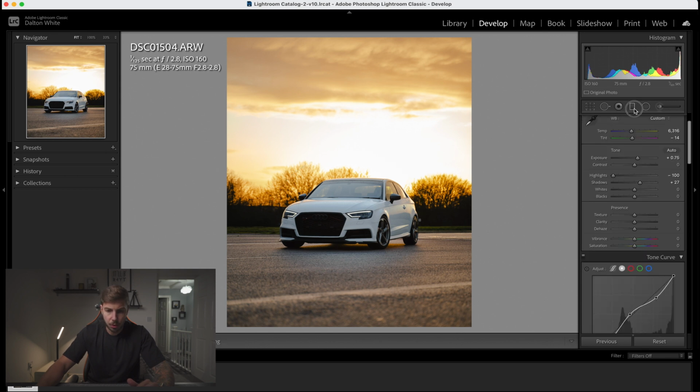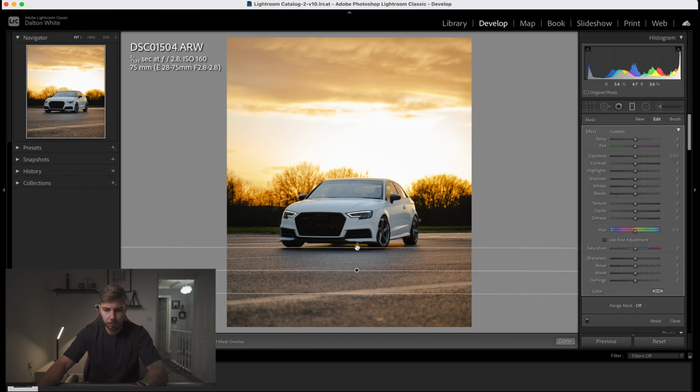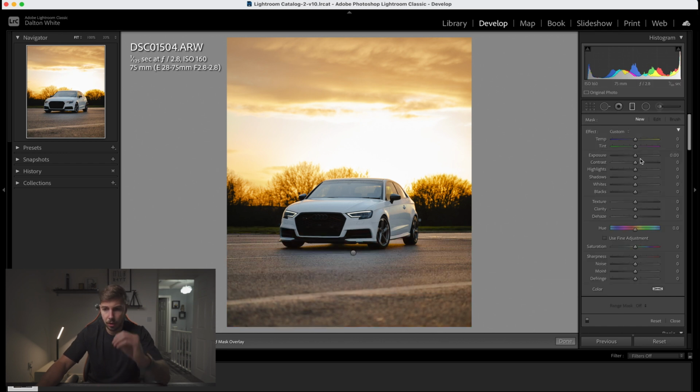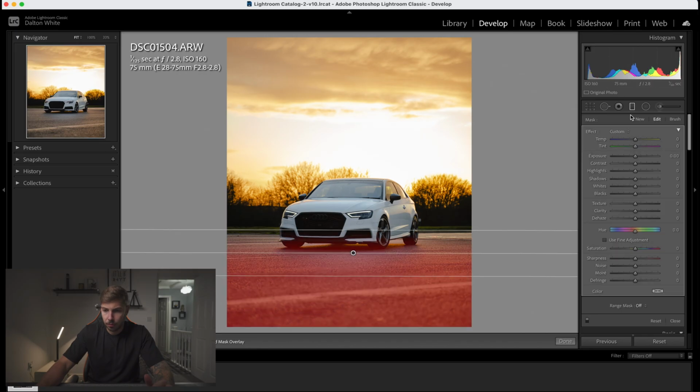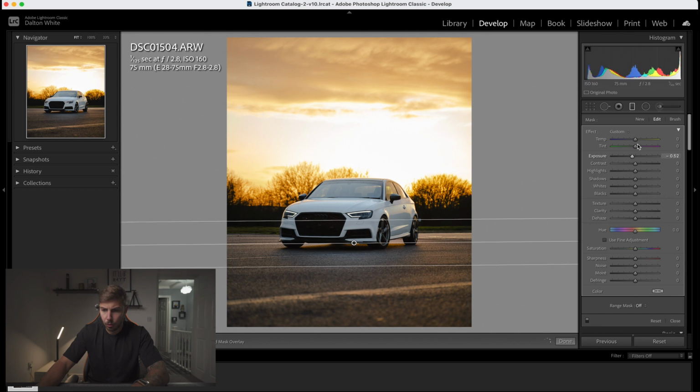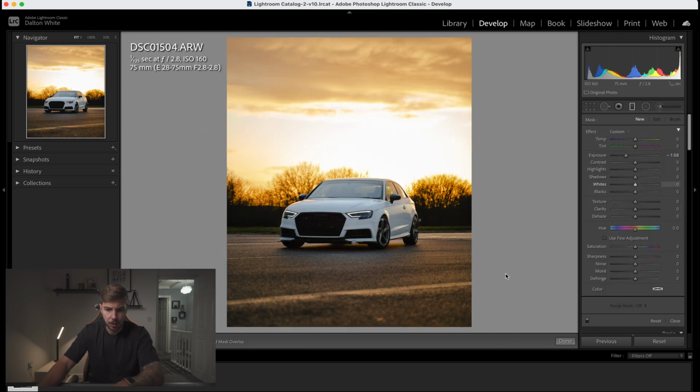Then we're going to take a graduated filter, bring that up from the bottom, roughly about where the car is, and then we're going to reduce exposure on this so the road's darker, so it brings all your attention straight to the car. Darken that off, it's a bit too much. Darken that off. Warm it up a little bit. Put a bit of clarity in there. Okay, so that's starting to look better.